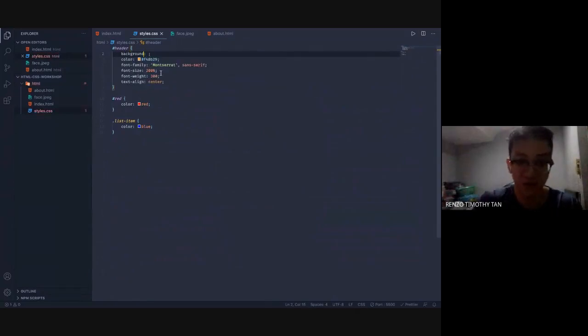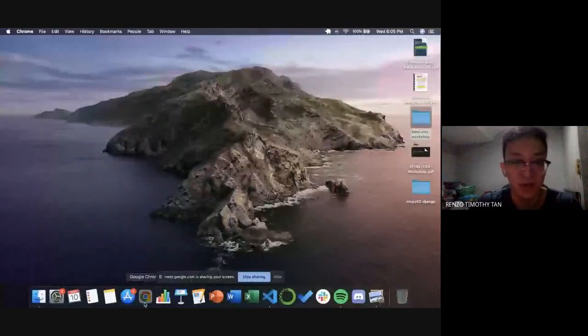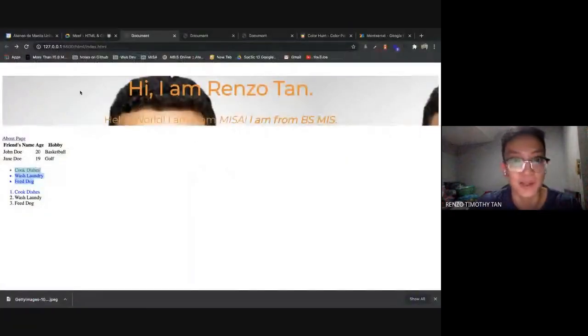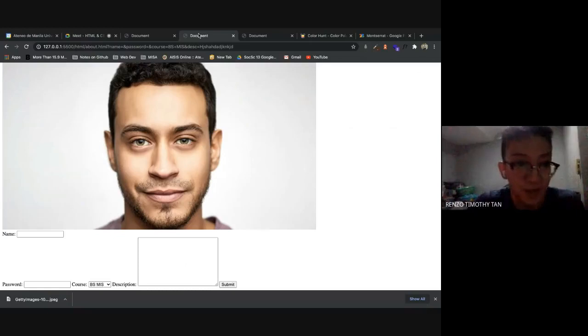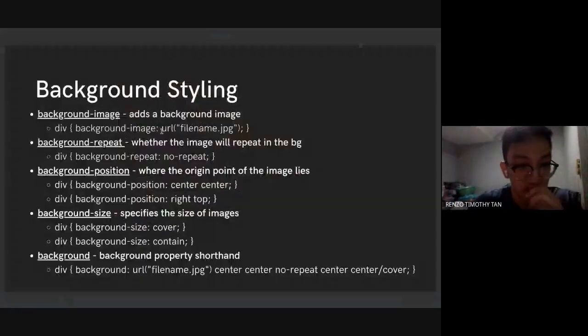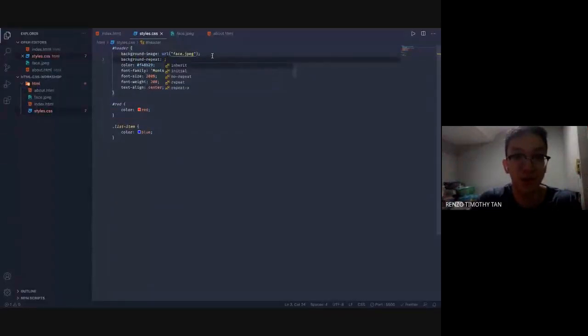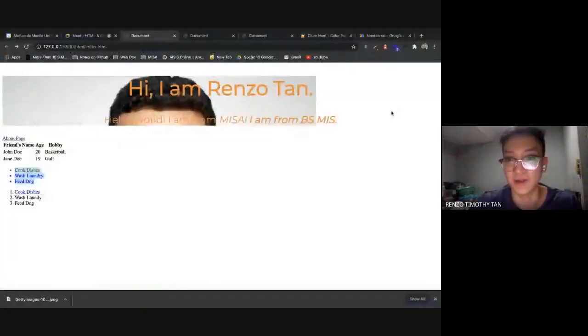so for background image, first we're going to put URL, and then face.jpg. And if you look at your live view, the image of the background is now this guy's face. But you can see it's repeating. Why is it repeating? Because you can also set a property for that. If you can see the PowerPoint, there's also something called background repeat. So we don't want it to repeat, so we're going to put background repeat is no repeat. So it doesn't repeat. There you go.